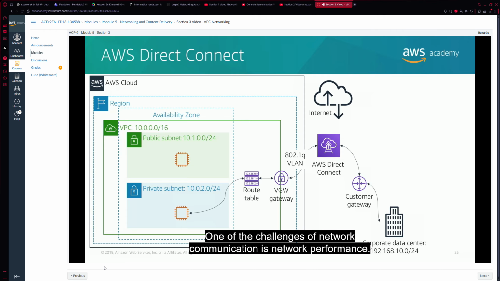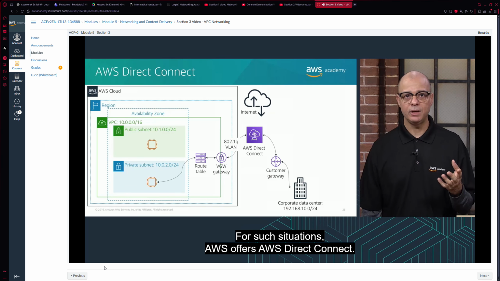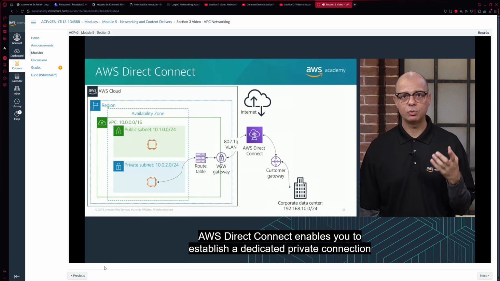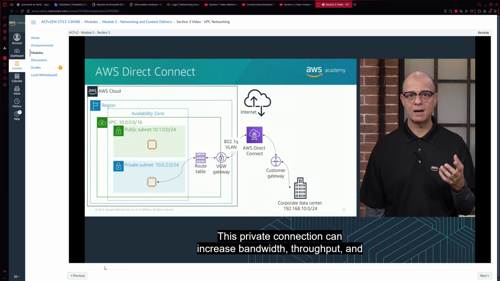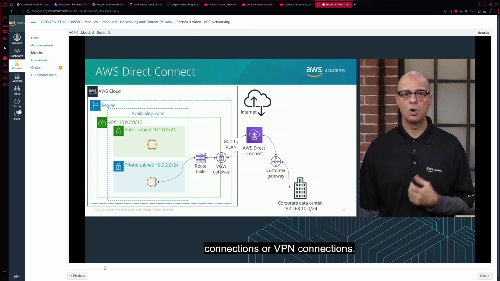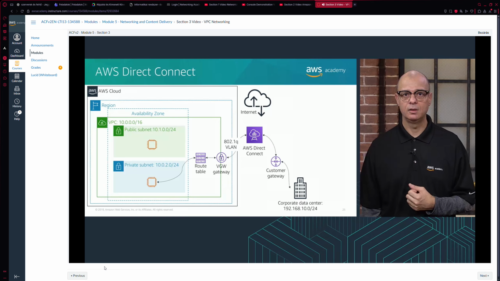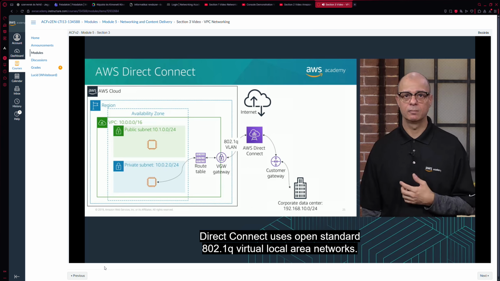One of the challenges of network communication is network performance. Performance can be negatively affected if your data center is located far away from your AWS region. For such situations, AWS offers AWS Direct Connect. AWS Direct Connect enables you to establish a dedicated private connection between your network and one of the Direct Connect locations. This private connection can increase bandwidth, throughput, and provide a more consistent network experience than internet-based connections or VPN connections. Direct Connect uses open standard 802.1q virtual local area networks.